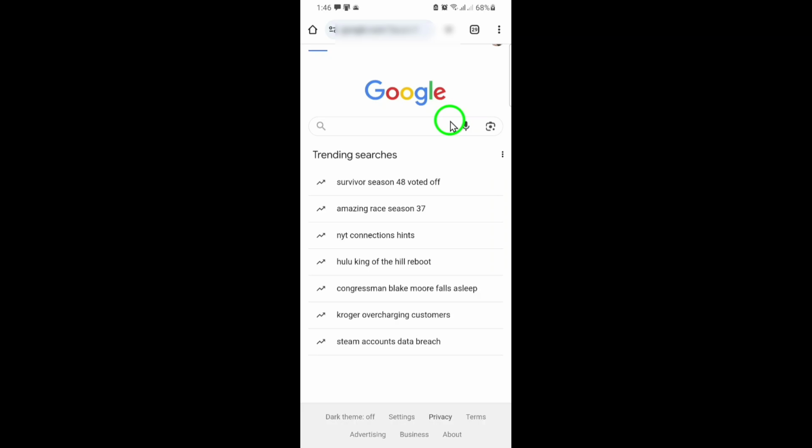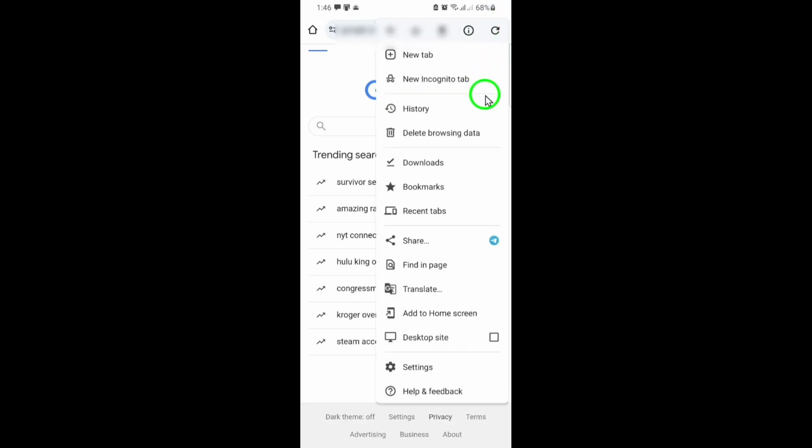Once you're on the page, look towards the top right corner of your screen. You'll see 3 vertical dots. That's the menu button. Go ahead and tap on it. This opens up a list of options that let you interact with the page in different ways.